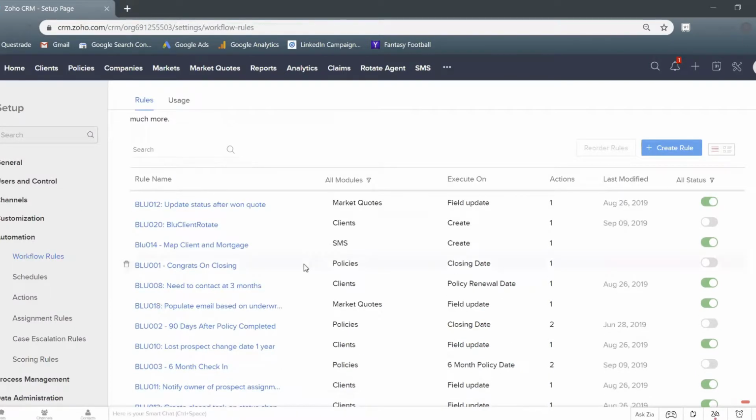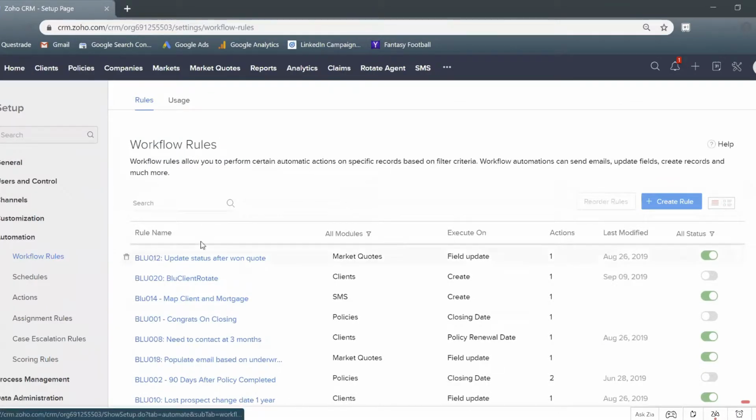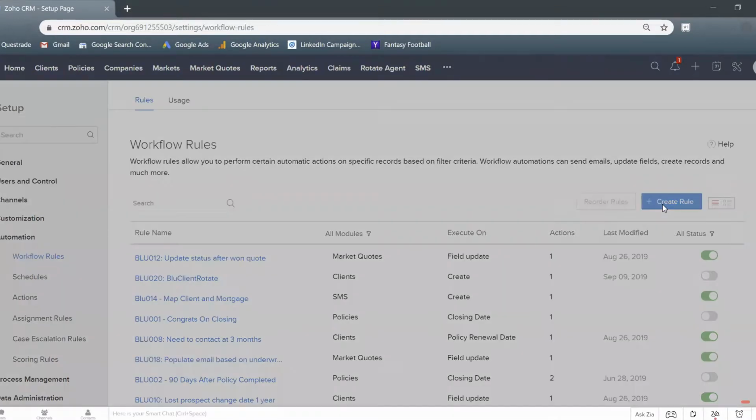When you open workflow rules, you're going to see a series of rules. All of them start with BLU, and this BLU means that it's a system setting. So we recommend not modifying these, as it'll affect the functionality of BluInsurance. But what you can do without affecting anything is create a new rule.